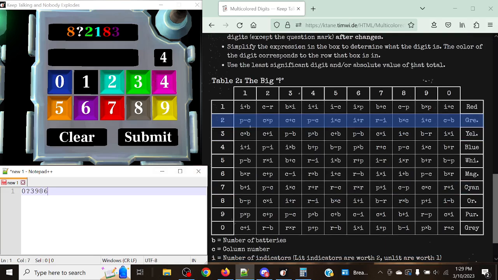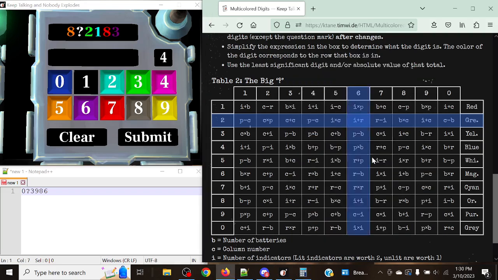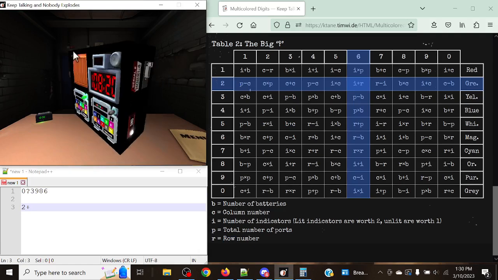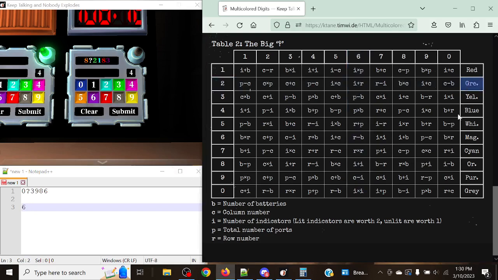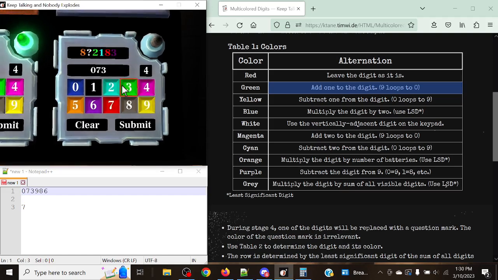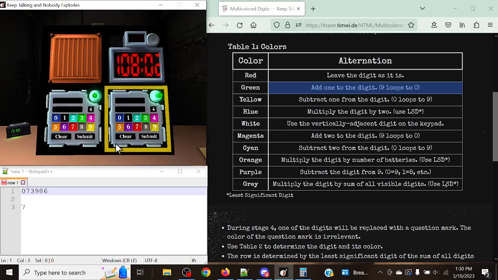Okay. So now, let's add up all these guys here. So we've got 3 plus 9 plus 8 plus 6 for our column is going to be a 6. So we have I plus R in this case. So the row number is going to be 2, and we're going to be adding, it should have been 4. 1, 2, 3, 4 for the lit indicators. So yeah, 2 plus 4 is going to be a 6, and we're going to use the color of green, which will give us 6 plus 1 is going to be 7. So 7 is going to be the place of our question mark. 073 986, and just like that is a solved module.